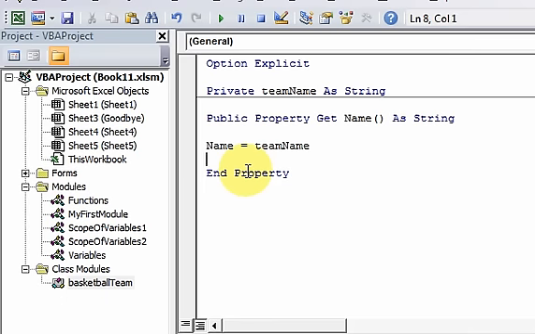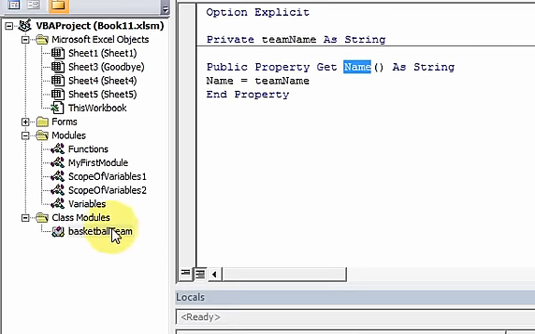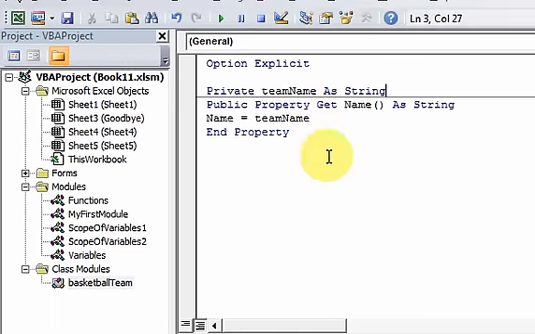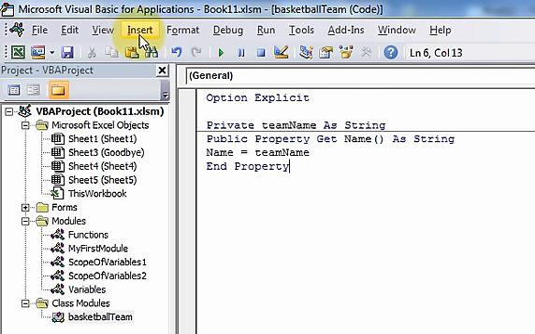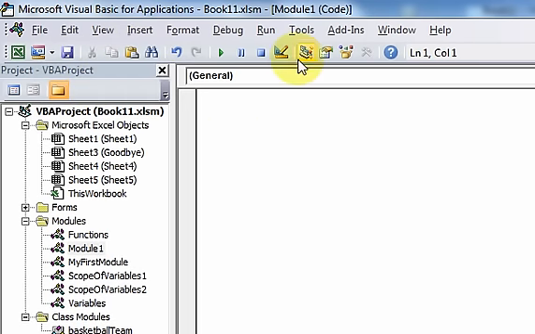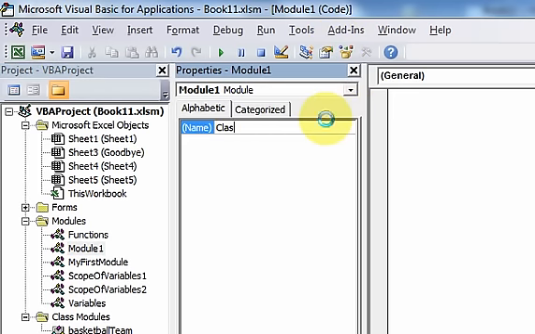So this is a property, and now we have a property called name, and it's a member of this basketball team class. We just created a class, and we could stop here, and we can look at what we can do with this already. I mean, this is a very short class. All we have is one property, and we can see what we can do already. So I'm going to insert a module, and I'm just going to name this module classes.